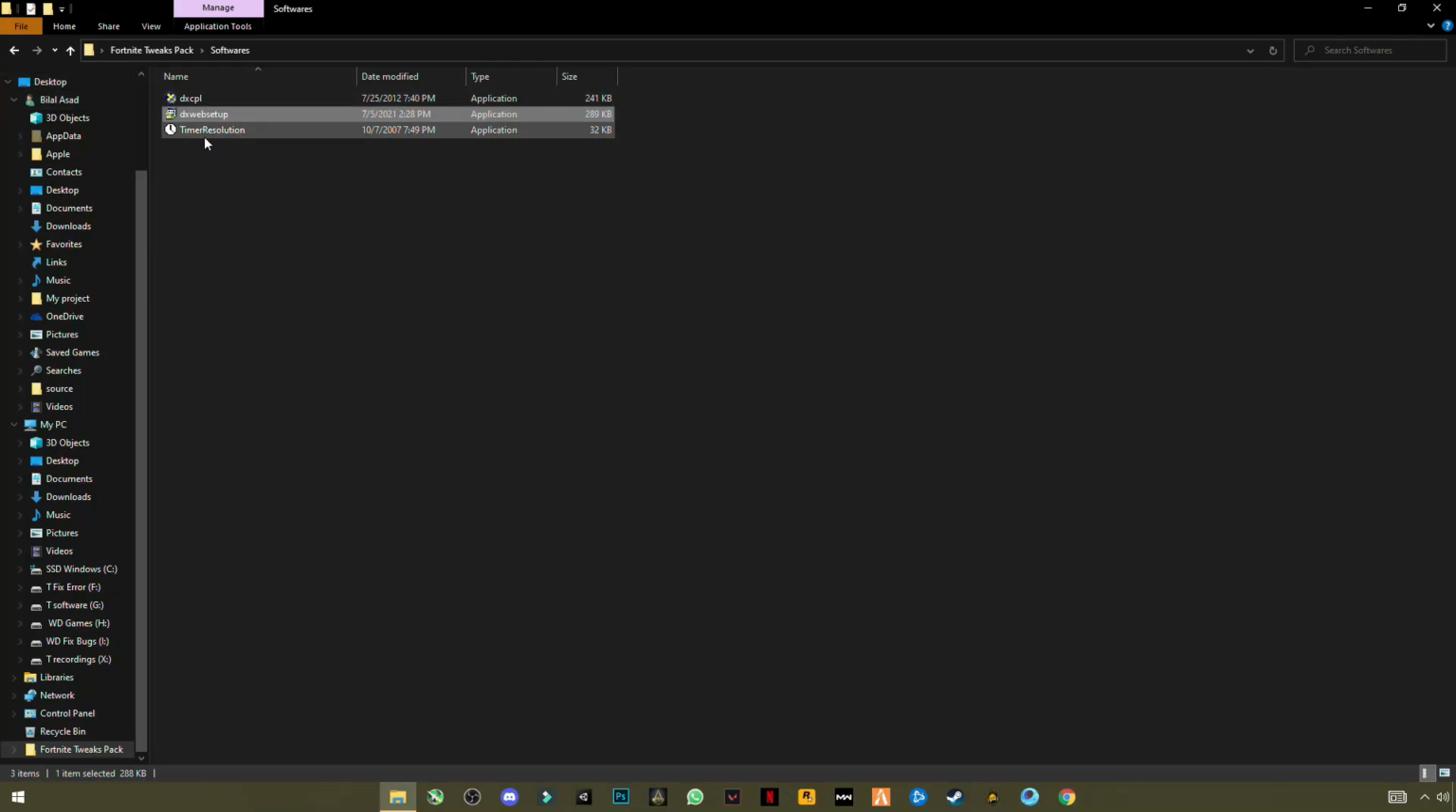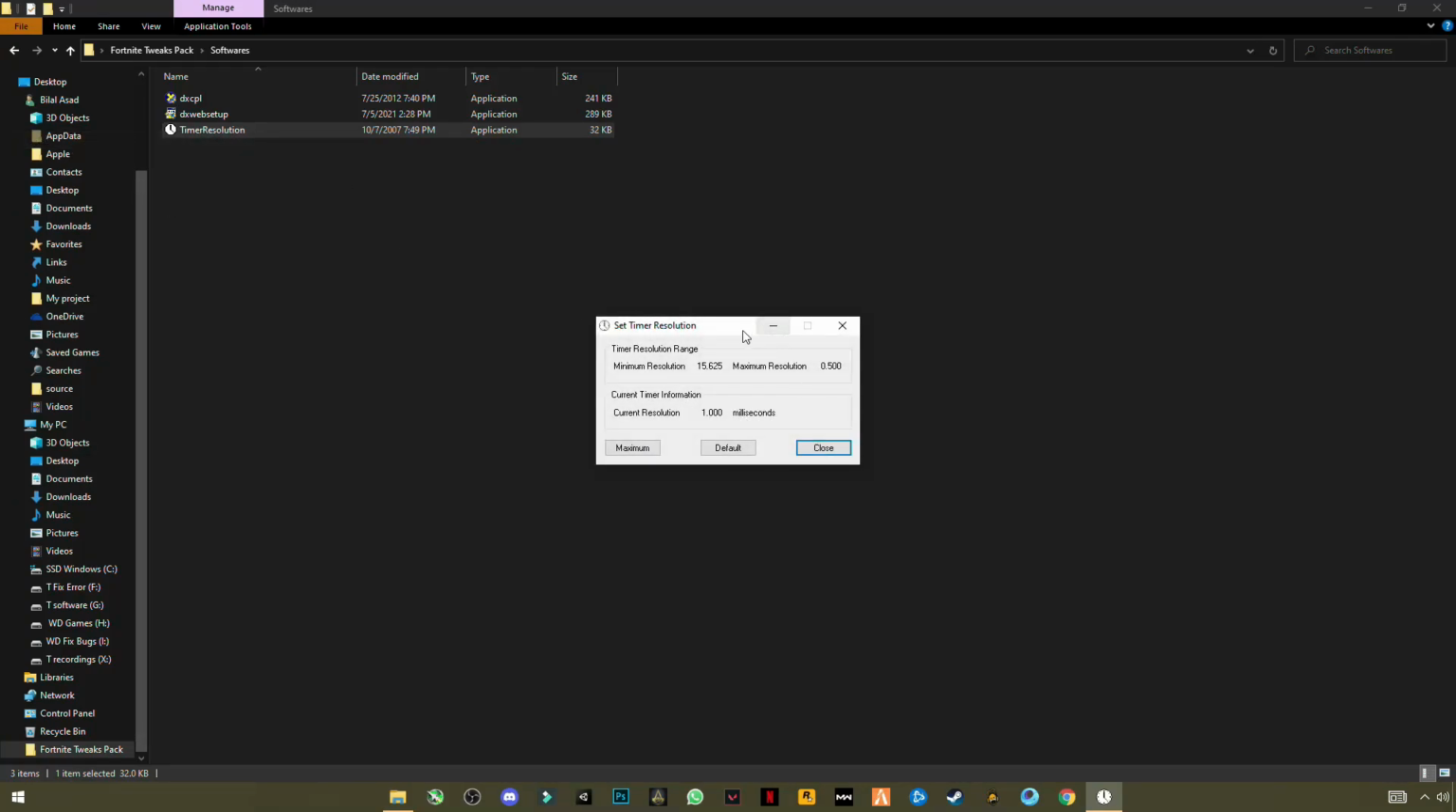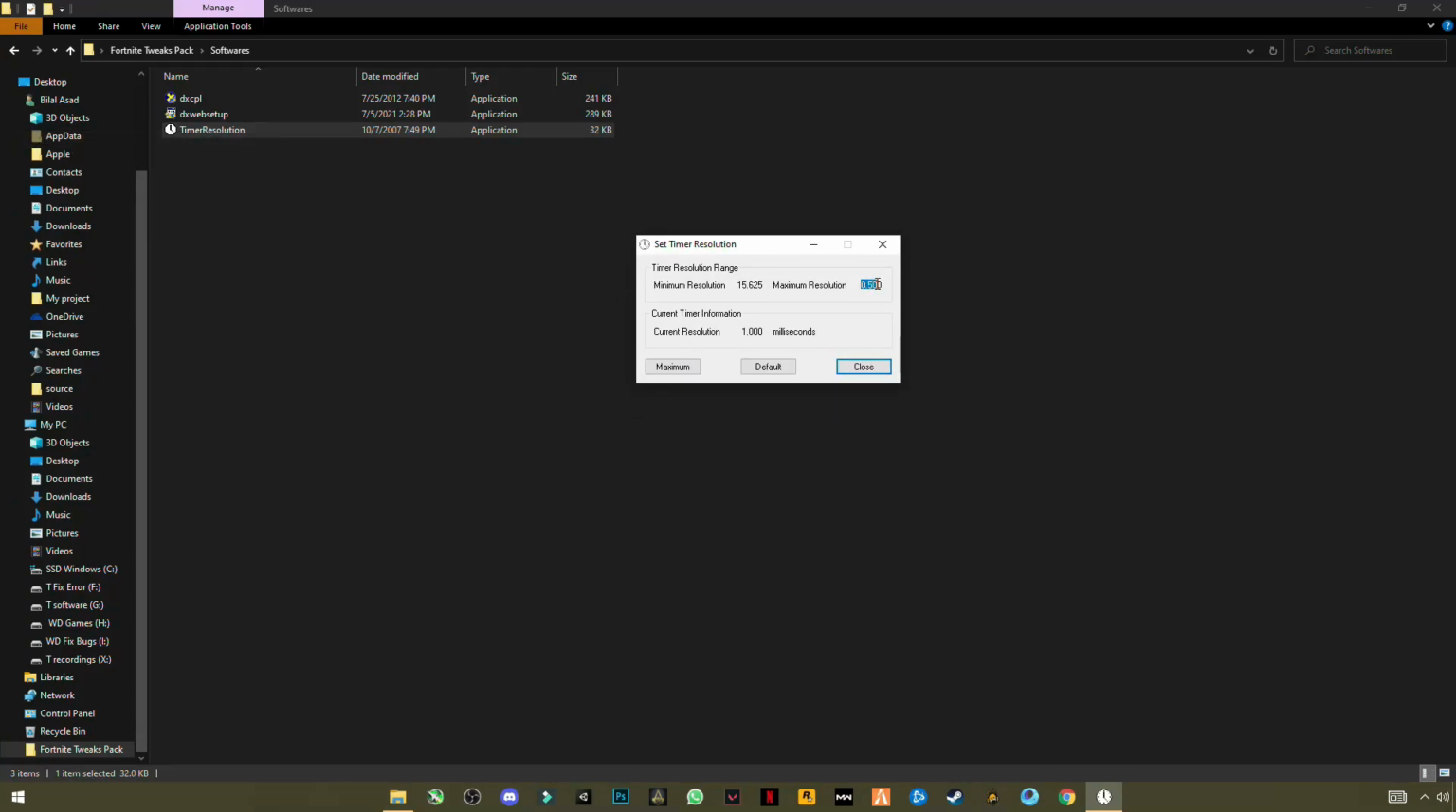And yes, finish. Now third is most important, timer resolution. Most of you guys know about this application, timer resolution. It will reduce your input lag, but there is a way to use it perfectly. I will show you. First open it. After clicking on maximum, if you see 0.500 milliseconds, then you are using it correctly.